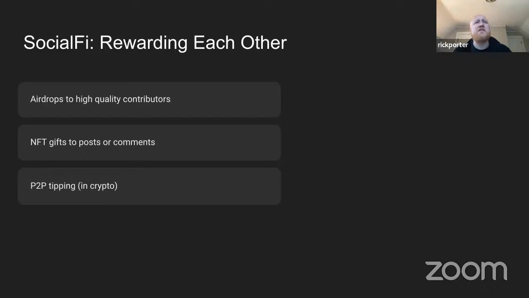NFT gifting and posts and comments. From a SocialFi perspective, you have content. How do users see content that they like, and how do they reward that specific content, right? And that plays into peer-to-peer tipping also. But there needs to be that transparency there. Like, it's cool to see, it's a social setting, right?